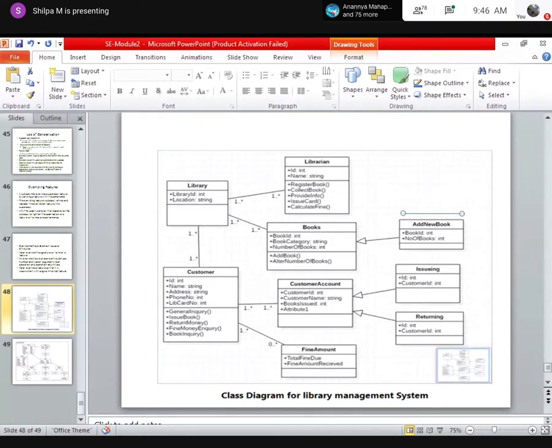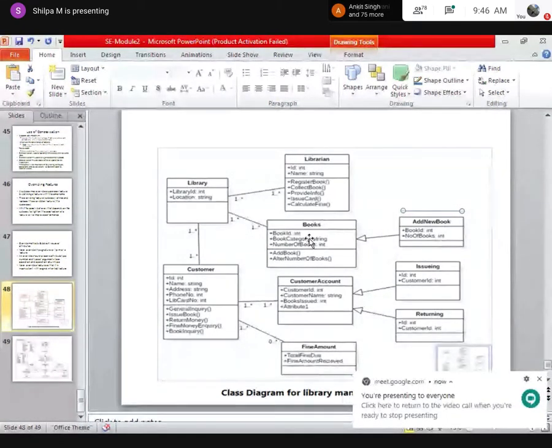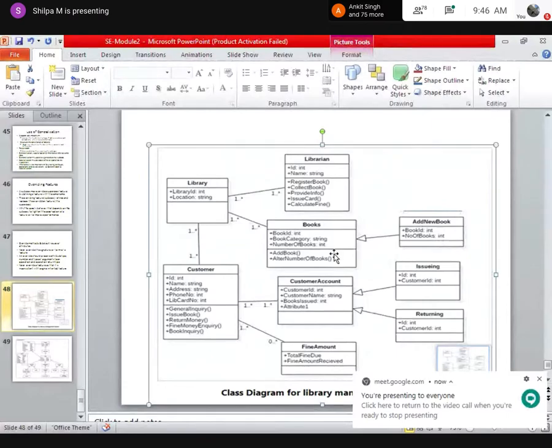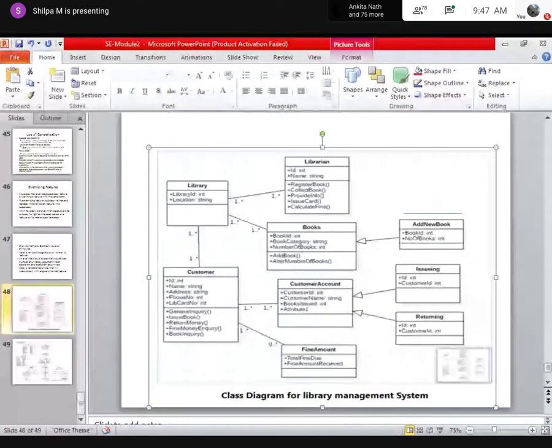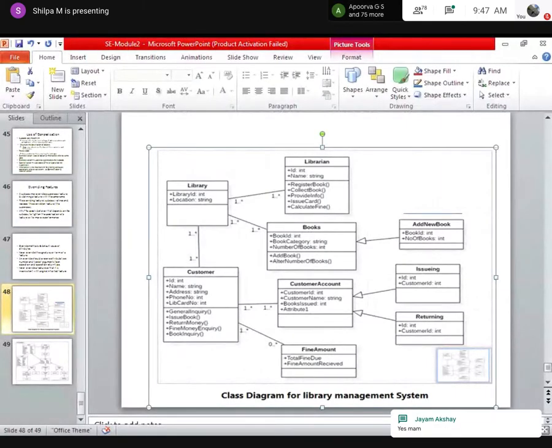See, in this figure, you have this add new book is a subclass of the books class. So there is an inheritance between books and add new book. Is there inheritance between books and library? Yes, Akshay. Yes, books and library. There is an inheritance. Okay.